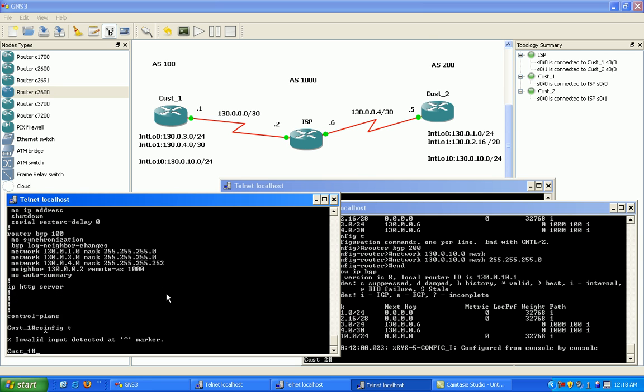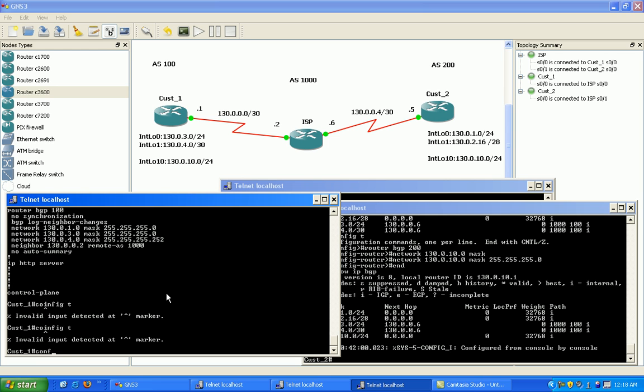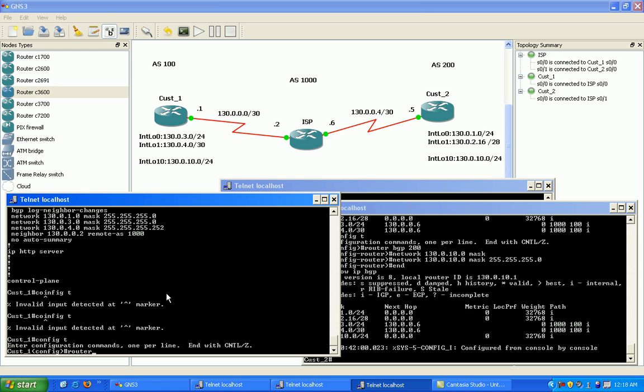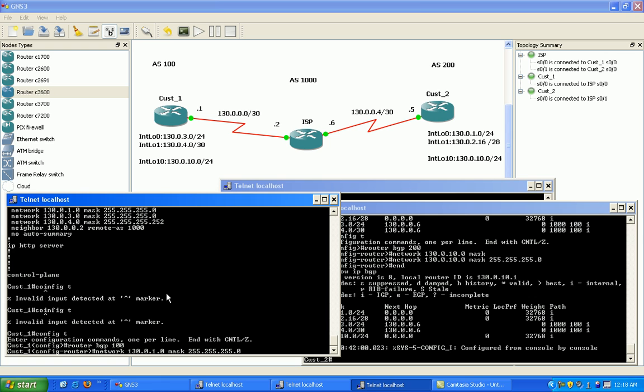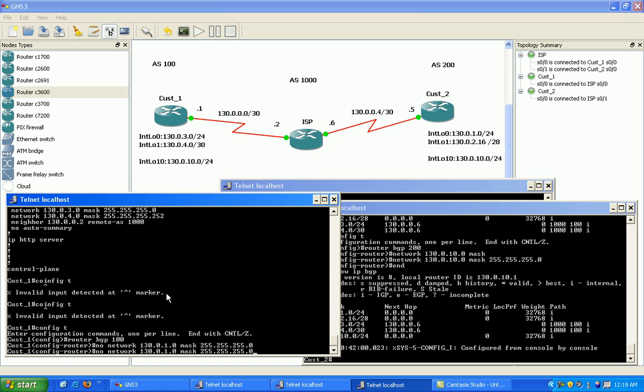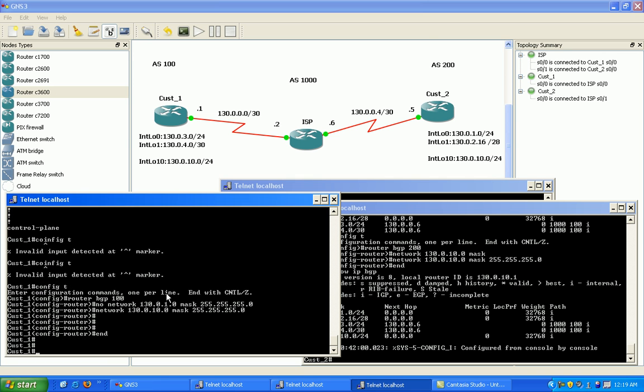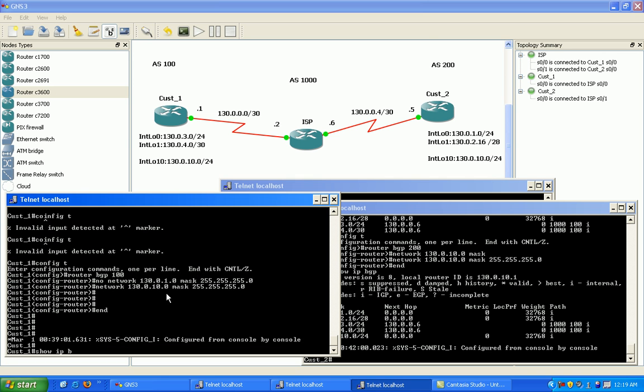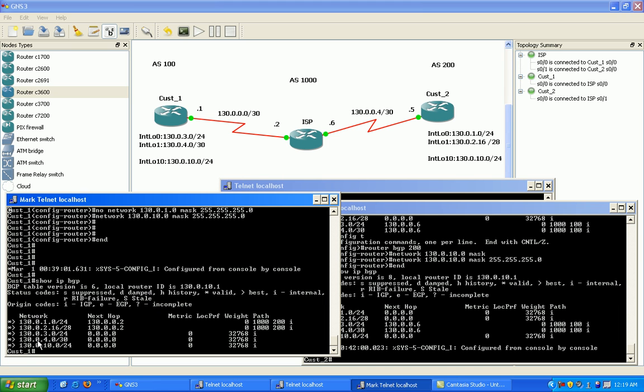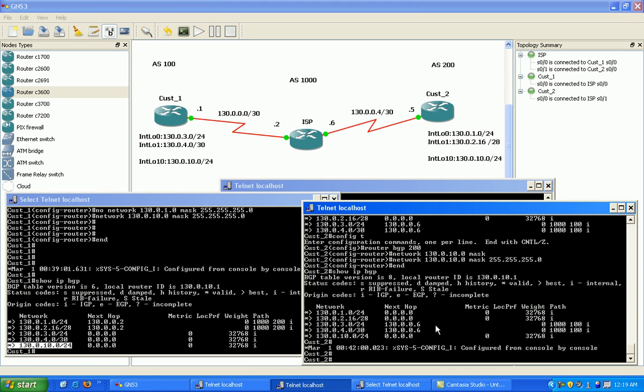Oops. What I did here, I put in network 1 instead of 10. So under customer 1, go back on the router BGP 100 and do a no network 1. That would be devastating too, since customer 2 is advertising that. Do a network 10. And then do a show IP BGP. Now you can see that I'm advertising in BGP the 10 network on both customer 1 and customer 2.